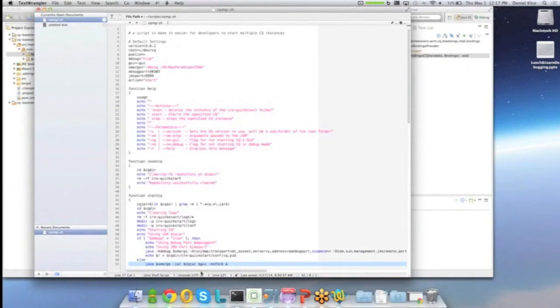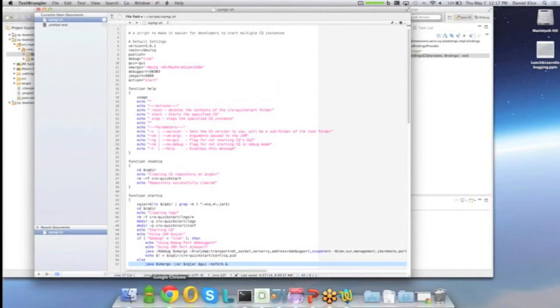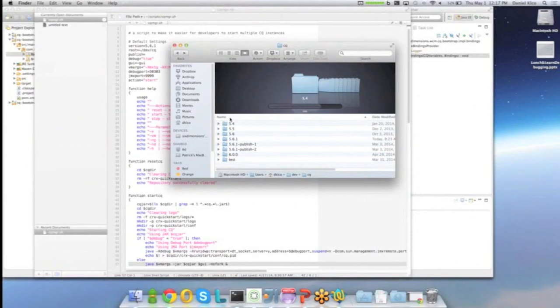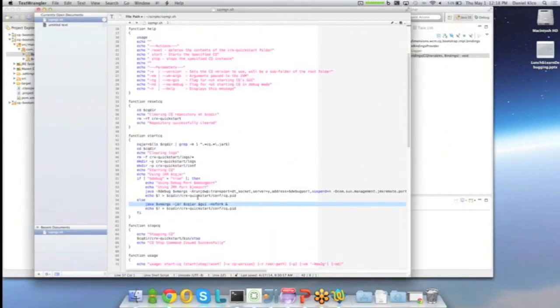I wrote a blog post about a week ago with this script, so if anybody wants to take a look at it. It requires you to set up CQ in a particular manner, where you have a dev folder with CQ underneath, and then the different CQ instances you may want to start. So I can actually start different versions of CQ and run them in parallel, and debug them separately without having to deal with collisions and that sort of thing. If you have a few moments, I definitely recommend taking a look at it and seeing if it works for you.